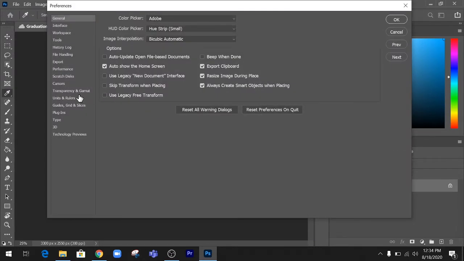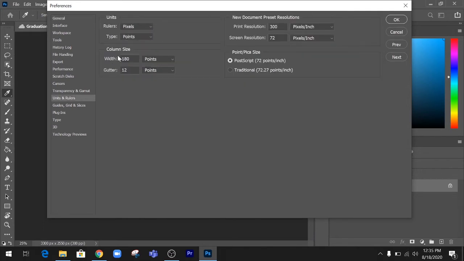On the left side, find the Units and Rulers button. Go ahead and click on it. Under the category Rulers, change the unit to inches. That is all we have to change in this window. We have changed the units on the ruler. Now press OK.